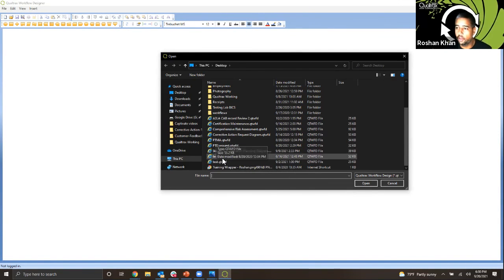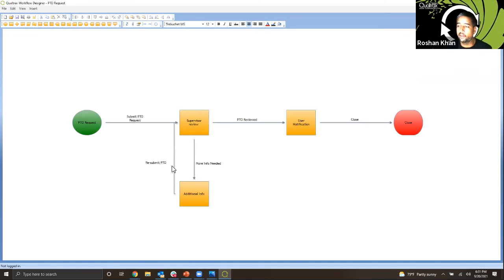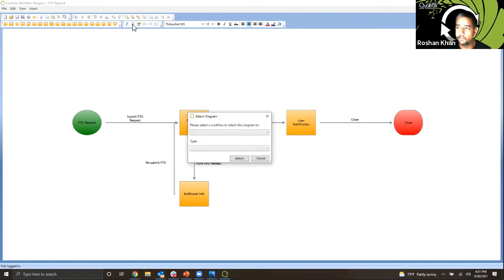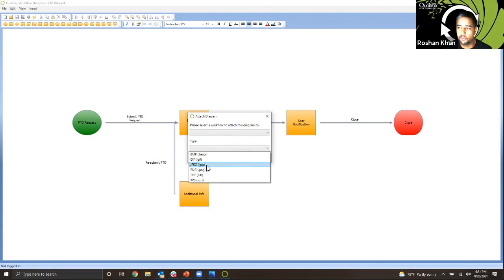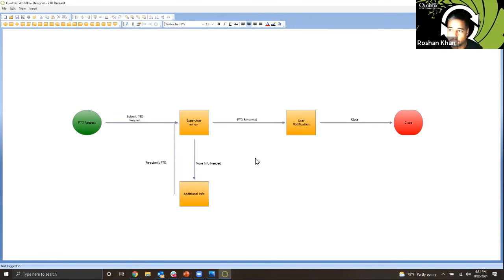Definitely, yes. So I'll just open up a diagram here. Let's say I've already built this workflow in Qualtrax. I just wanted to make a diagram to match it. I can design my diagram, and then all I'm going to do is hit this paperclip, and you're going to choose the workflow you want to attach it to, and then choose your file type of your choice and hit attach. So yes, you can definitely do that.